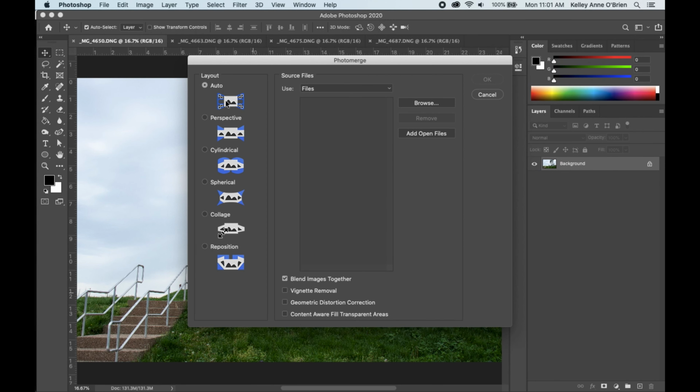And here we have a couple different options. We have Auto, Perspective, etc., Reposition. Now, Auto is going to let the computer's machine learning problem solve its way through blending these images together, while Reposition is the least destructive. It's not going to distort your images in any way. It's just going to merge them together. I always start with Reposition because it's the least destructive, and then if that doesn't work, I can use some of these other options. But I encourage you to play around and explore all of them.